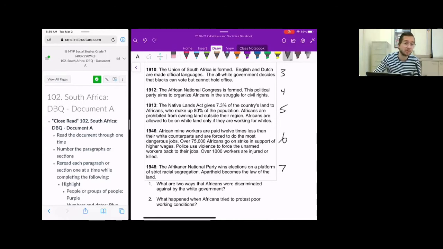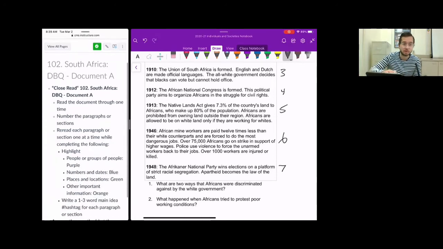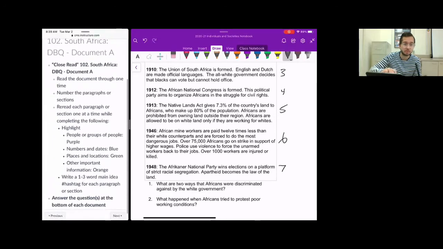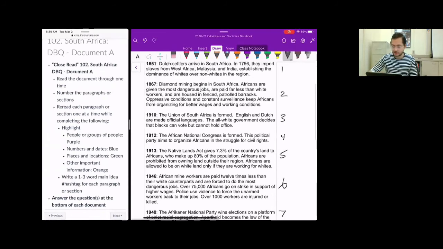Now we need to reread each paragraph or section one at a time while completing the following: highlighting the people or groups of people, purple; numbers and days, blue; places and locations, green; other important information, orange. Okay, so let's do that right now. Let's go up to that first paragraph.